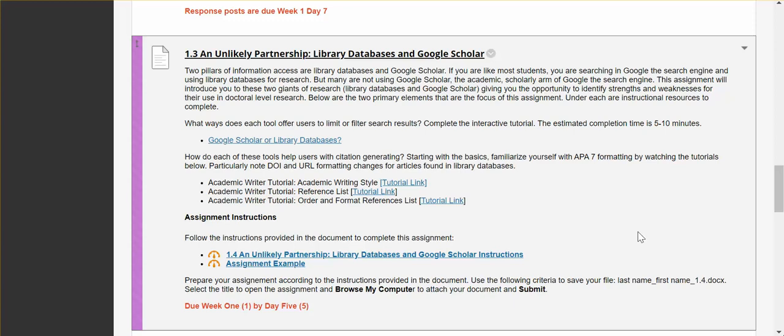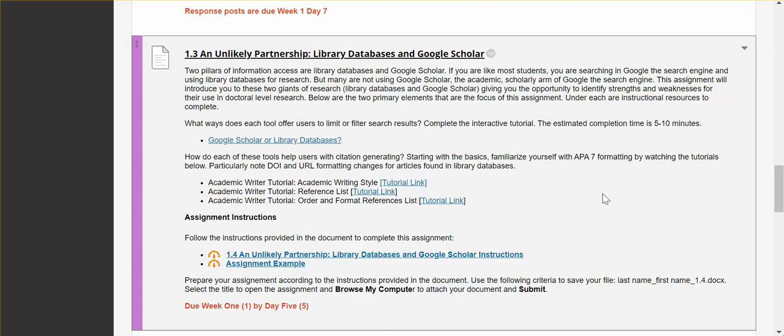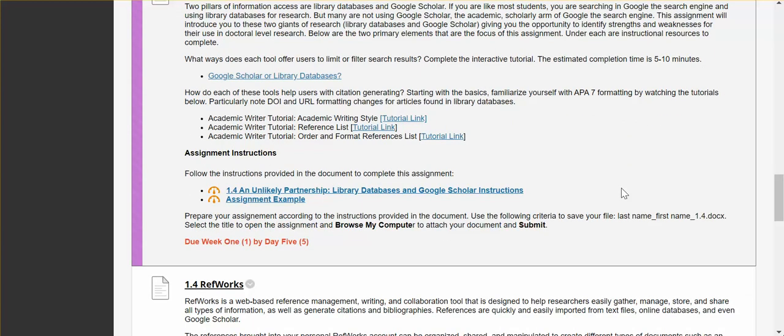The next assignment is literally an assignment submission. So you're going to be creating a Word document. First thing is to walk through this short tutorial, Google Scholar or Google or library databases. You are looking at these 2 incredible powerhouses of research for a doctoral student, and you're looking at nuances and benefits of them. But then the assignment is really not so much about their strengths and weaknesses. Sorry, it is more about looking at the citation generators here.